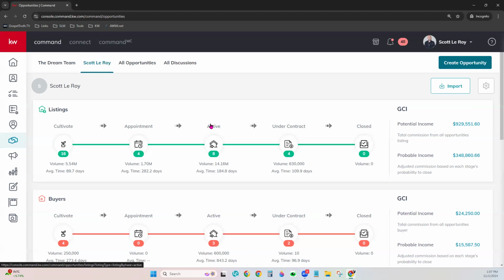Okay. Active. This means you definitely have put ink on paper. This is either an active listing or a buyer that is now actively looking and shopping with you. Under contract, self-explanatory. Now you have either your listing is under contract or your buyer has made an offer and it's been accepted on a piece of property. Closed again, self-explanatory. You've now had that wonderful meeting at the table and you've been able to sign docs and it is now officially closed.